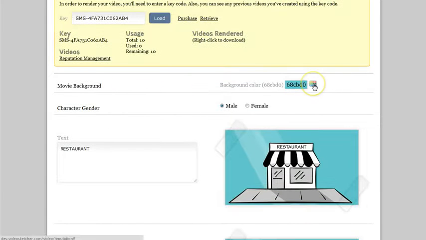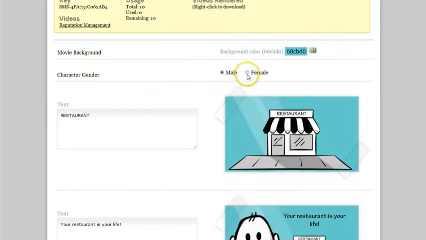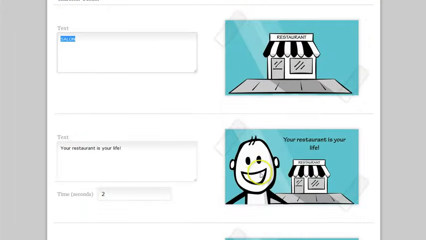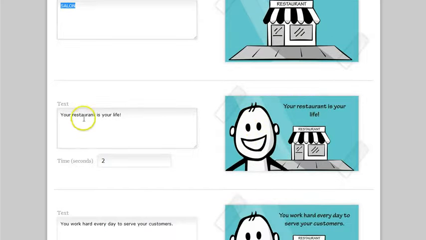I'll just go with the standard color. Something new in this one is the female character, so I'll go ahead and switch to female, and let's just change this to say salon. This text over here reflects the text that's right here. When I change this to salon, when the video previews and renders, this will actually say salon. And you'll also see the female character version wherever you see the guy here.